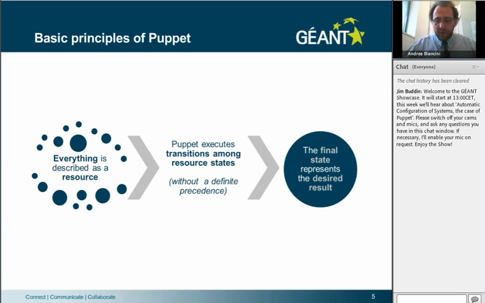Given these resources, we need to describe the transitions among them. Talking about, for example, the first resource, which was the deb package, the software package for Apache, the transition could be moving from not present to installed, and that transition will execute the operation of installing the software package. After the installation, which can be done on Linux in one way and on Windows in a different way, we will have the configuration of this package. The configuration of this software will be done by executing transitions on other resources, so by modifying the content of the configuration files.